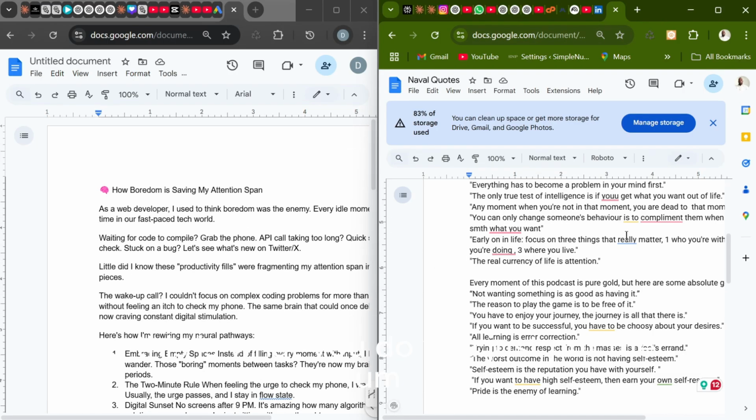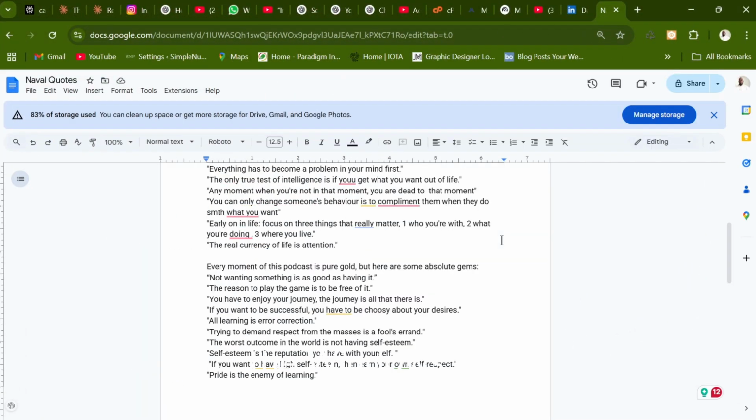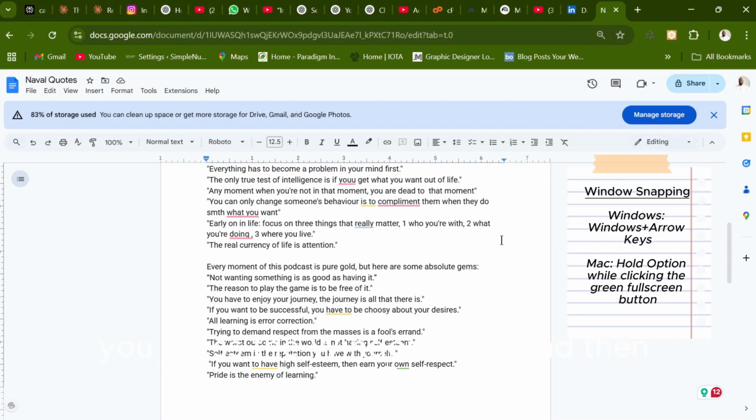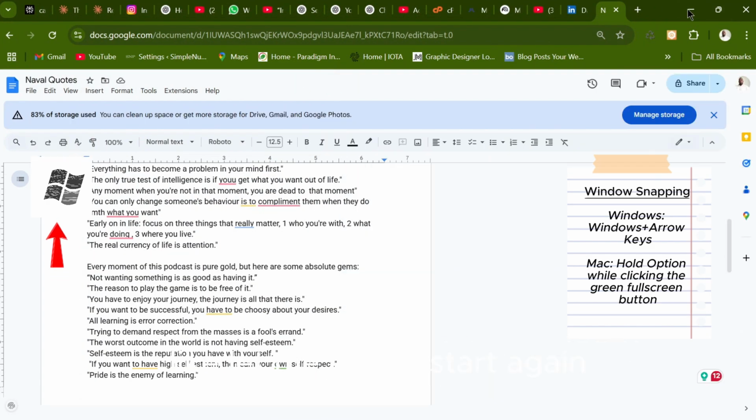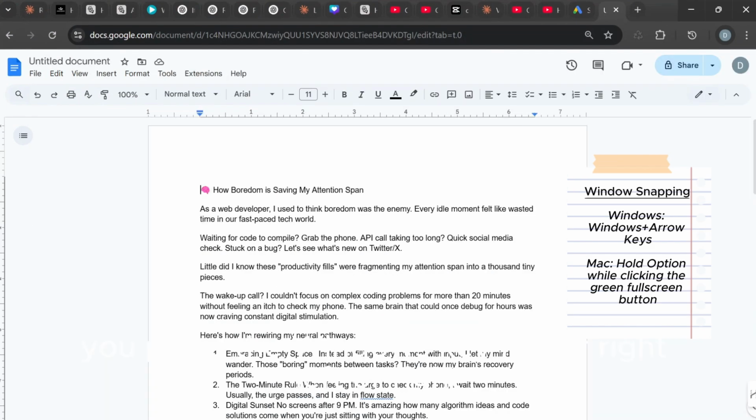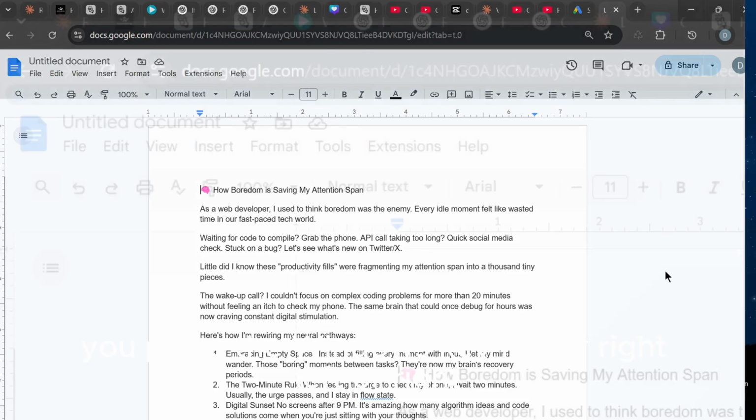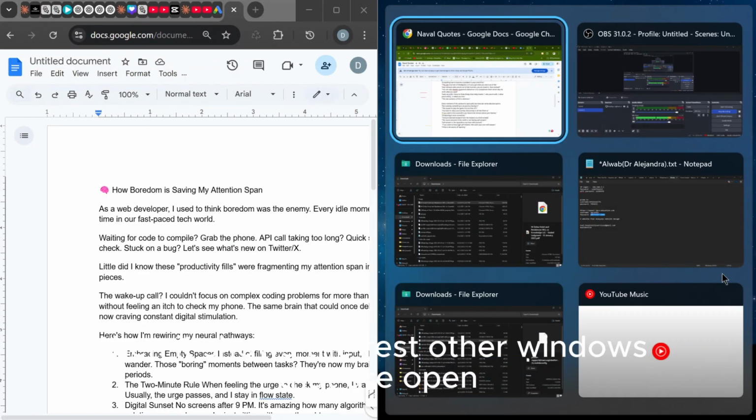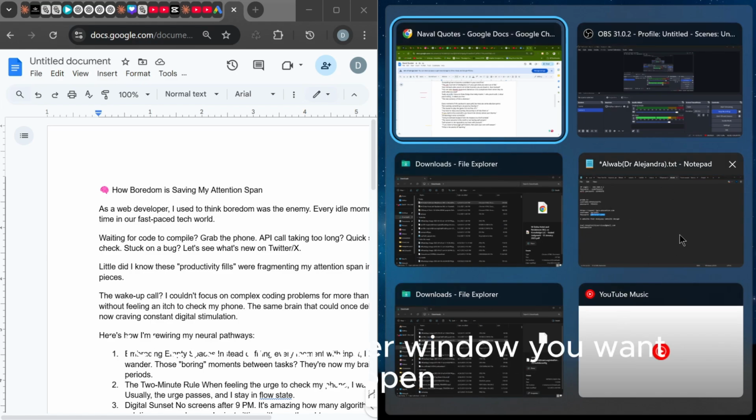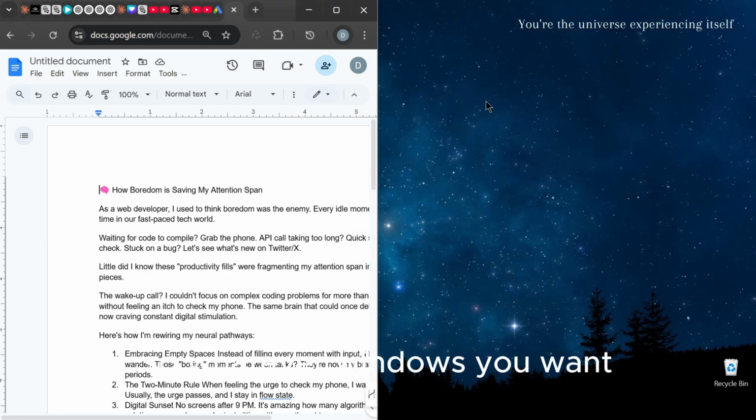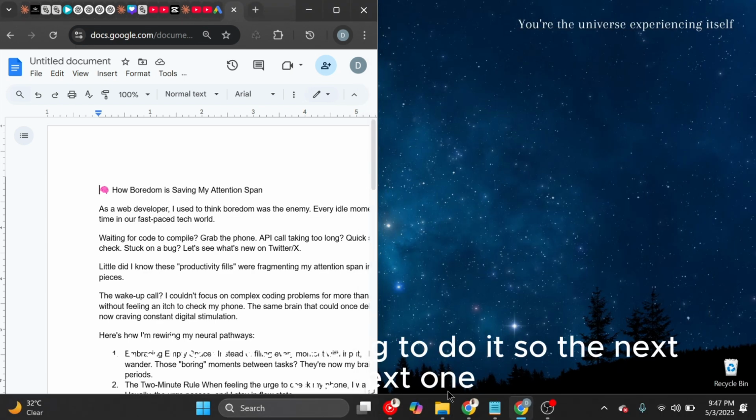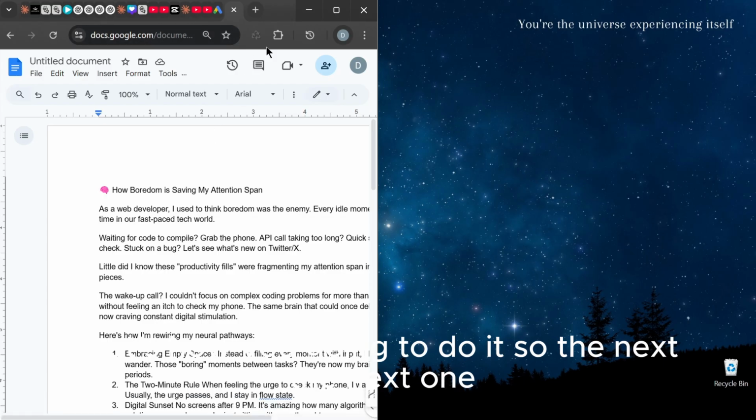So this is what you do. You press the Windows key and then left, and then the other windows that are open automatically show up. Let me start again. You press the Windows key, left or right, then it goes left or right, then it shows the rest of the other windows that are open. Then you can click whichever window you want to open. You can just click here, and then it shows. So whatever windows you want to open side by side, that's how you do it.